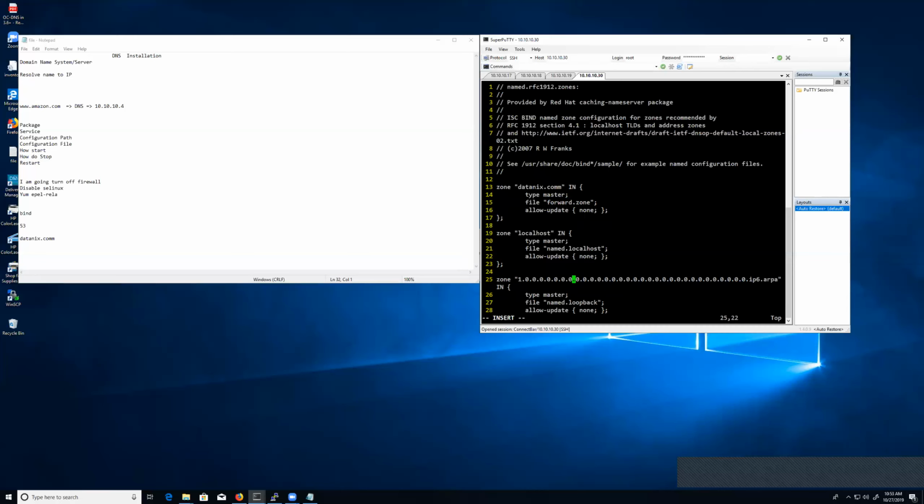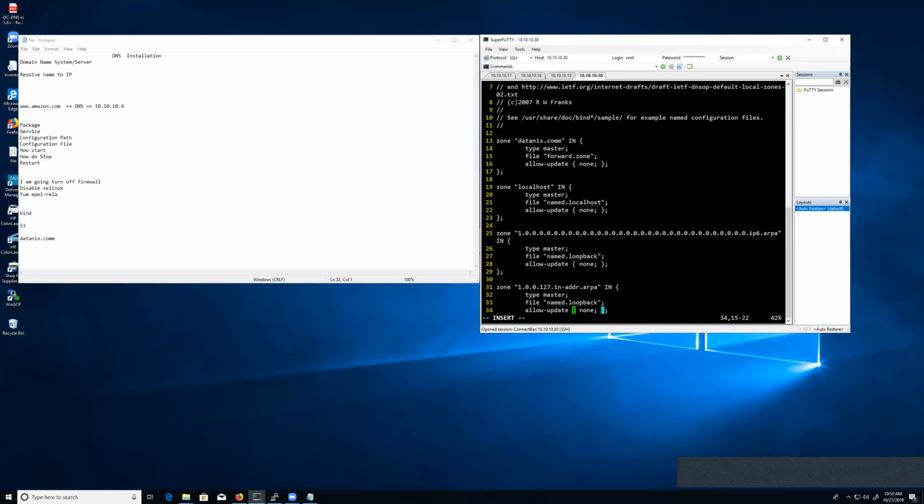Okay, so the second thing we want to do, you see where we have our reverse zone. This is our reverse zone, and if you look at this, you'll notice our local IP is written in reverse mode. Ideally, our local IP would be something like 127.0.0.1, but it's written in reverse mode, which is 1.0.0.127.